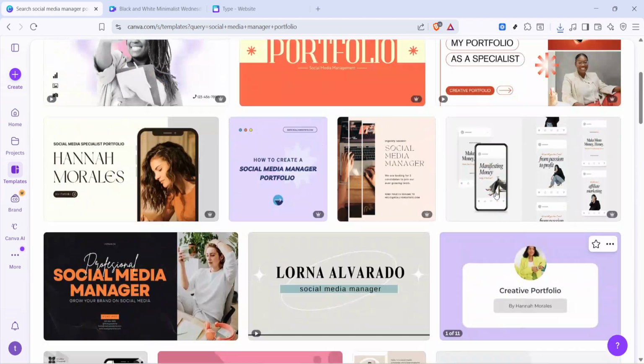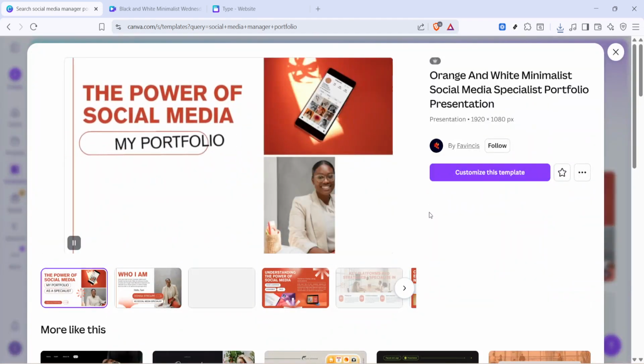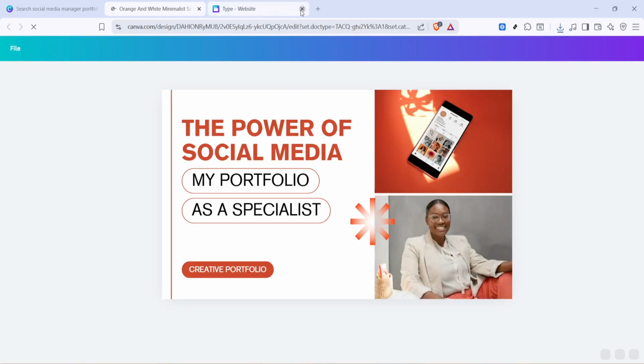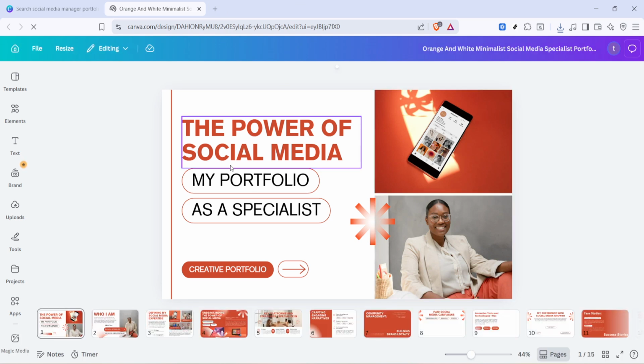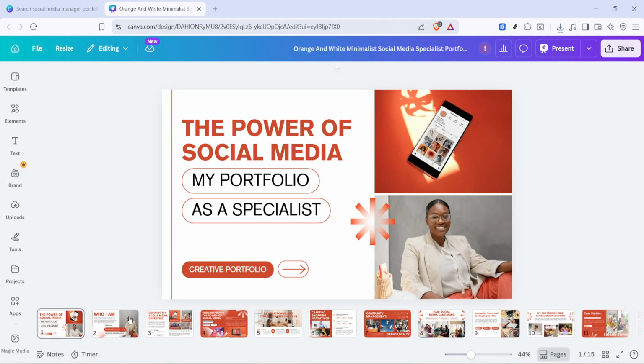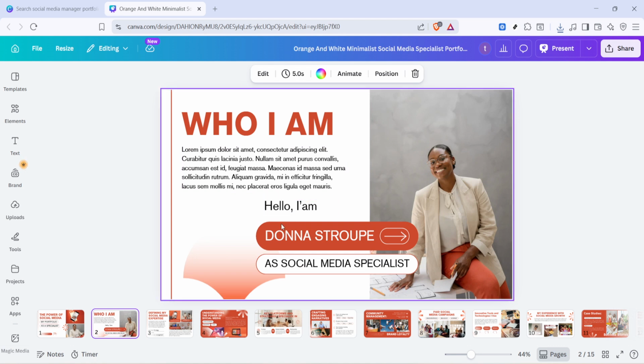When you find a template you like, click it and then select Customize this template. This opens the full layout in the Canva editor with all pages ready to tweak. Now the fun part, editing. Rename your project so you can find it later. Update the cover headline with your role and niche, and add a brief value statement, like the results you help clients achieve. Replace any placeholder text with a short bio, your services, and the platforms you specialize in.